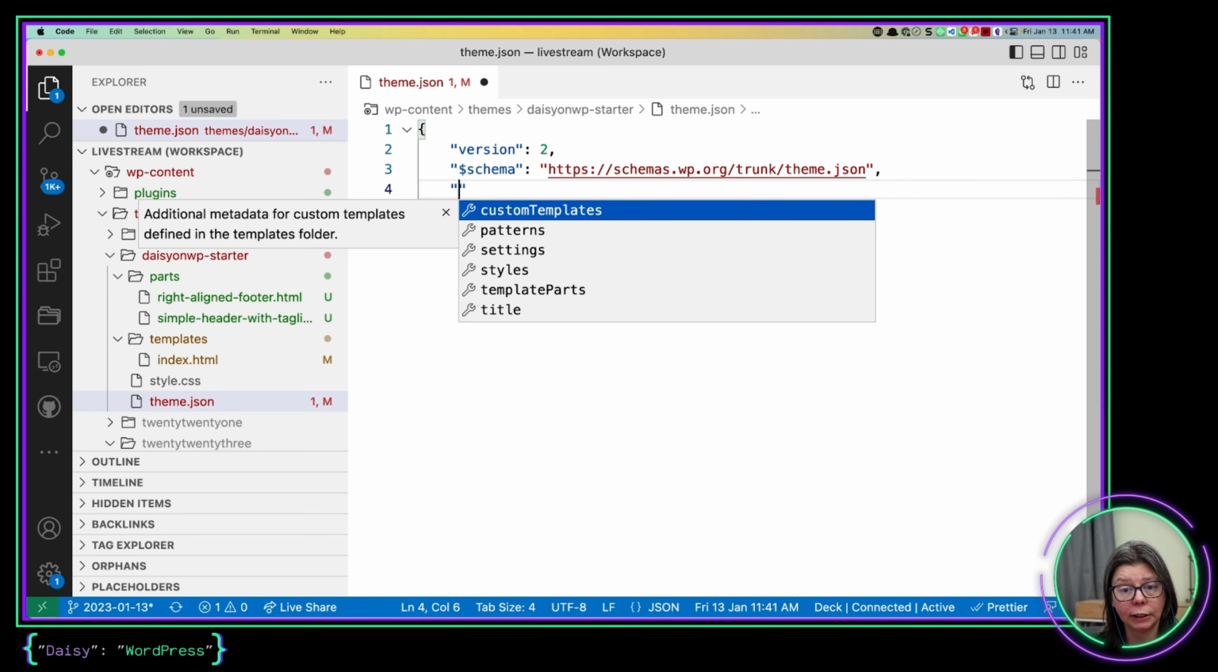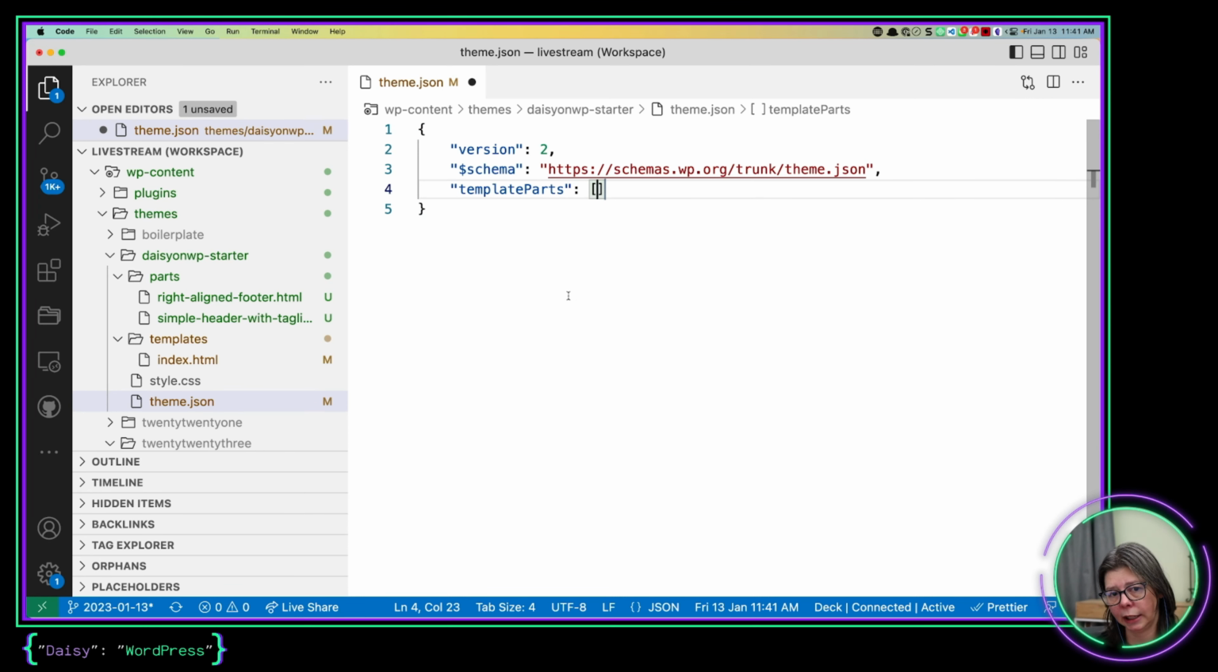Because I have created template parts in this theme already, I'm going to start there. So the JSON schema knows that template parts should be an array. So it added the array characters for me, which are these square brackets. And if I hover over that, then it gives me a tooltip that says additional metadata for template parts defined in this parts folder. So the template parts that are in the parts folder for this theme, we're going to give it some information about those.